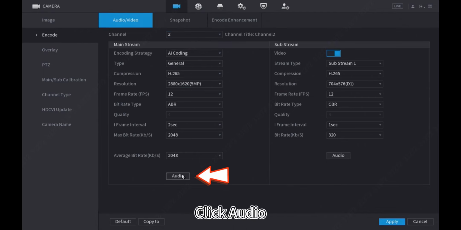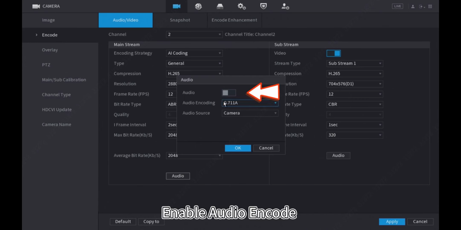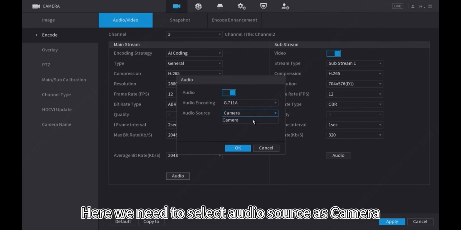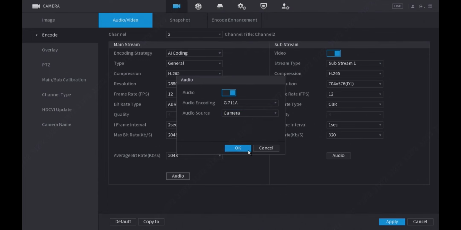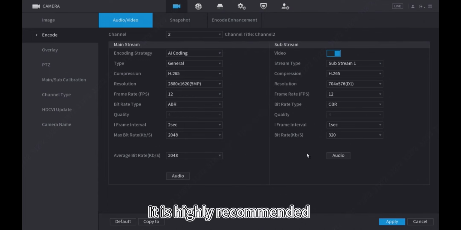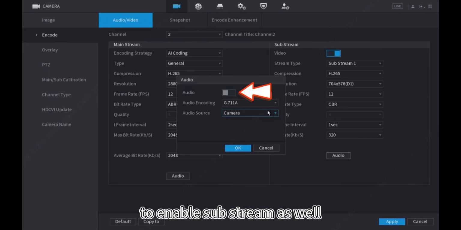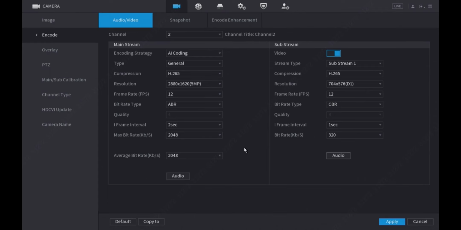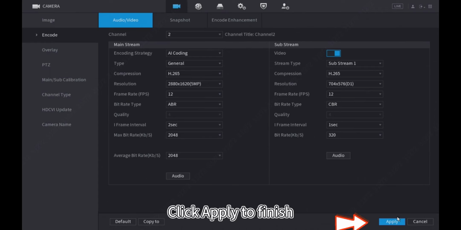2. Click Audio. Enable audio encode for mainstream. Here, we need to select the audio source as camera. It is highly recommended to enable substream as well. Click Apply to finish.